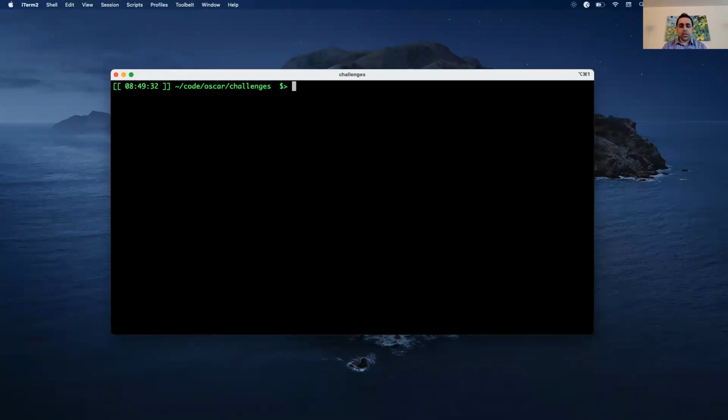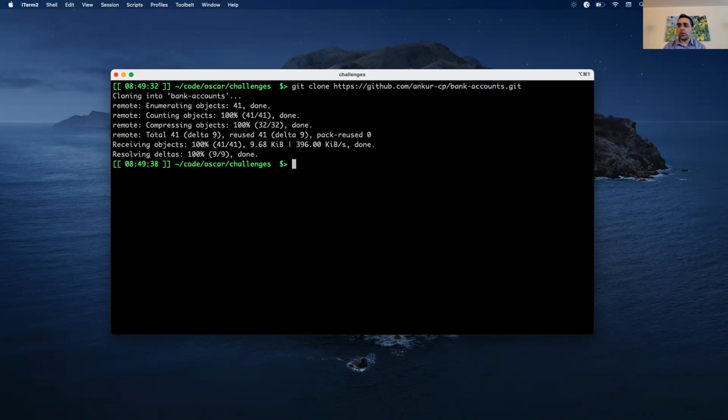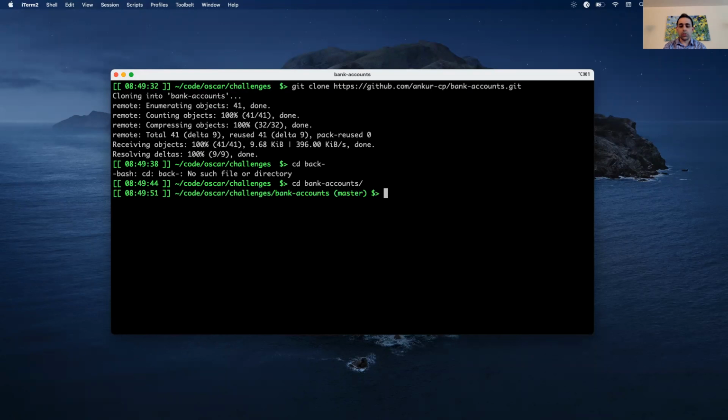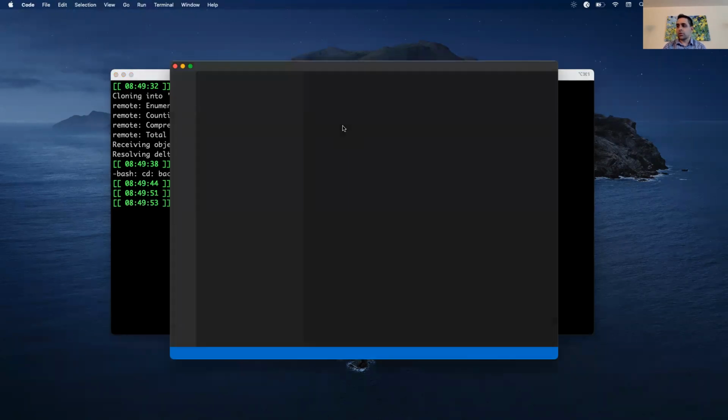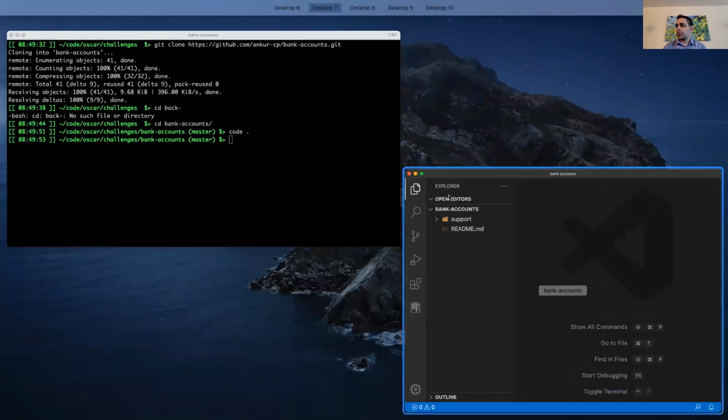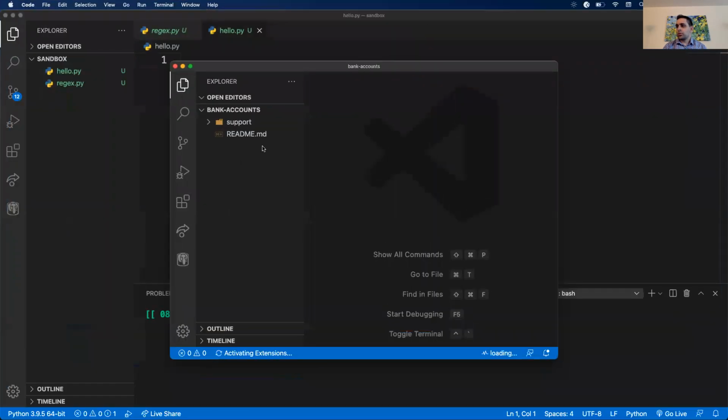All right, so in my challenges folder, I'm gonna do git clone, paste my URL, and have that be cloned down from GitHub. Then I'm gonna go into my bank accounts folder. That's the one I got created. Oops. What happened here? CD bank. There we go. And code to bring up VS Code in that directory. Great.